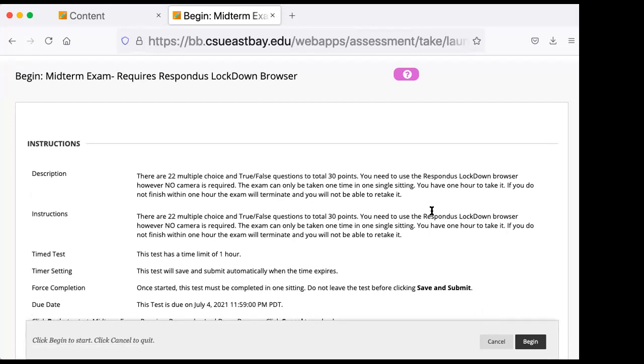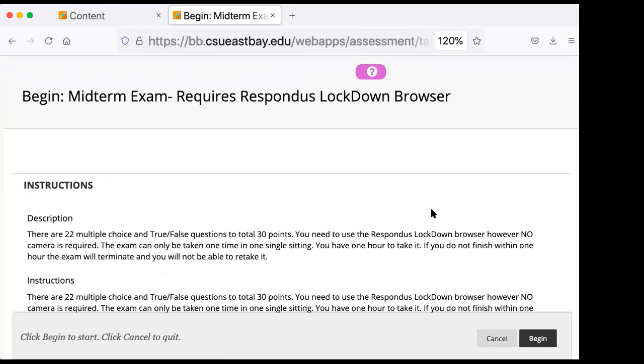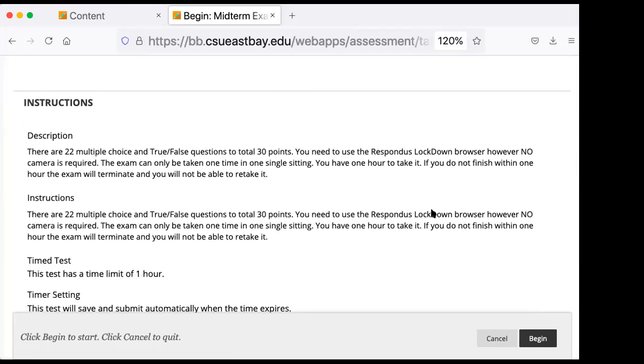So there's 22 multiple choice and true false questions for a total of 30 points. And I'm gonna make that a little bit bigger so you can kind of see it. There we go. No web camera is required, just the Respondus browser. Some professors might require a webcam, and they're basically watching to see if you're searching your phone. I don't want to watch you while you're taking it. You're on the honor system. So no webcam is required. The exam can only be taken one time in a single sitting. So once you start the exam, you need to finish the exam.